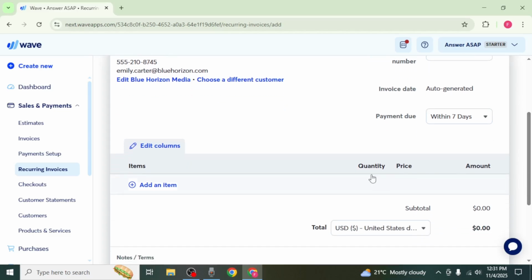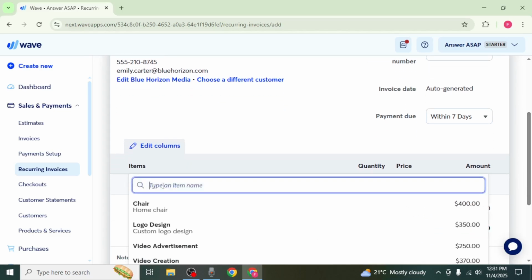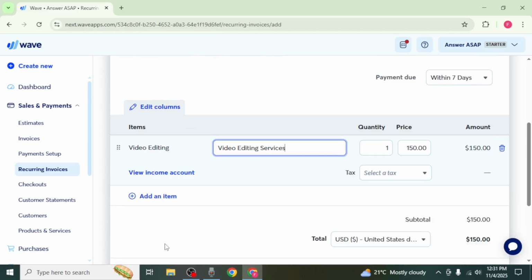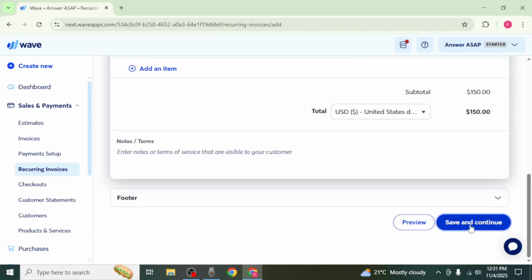After setting the payment terms, select the product or service being sold. You may select any service you want and enter the quantity and price. Once you have completed these details, scroll down and click Save and Continue.